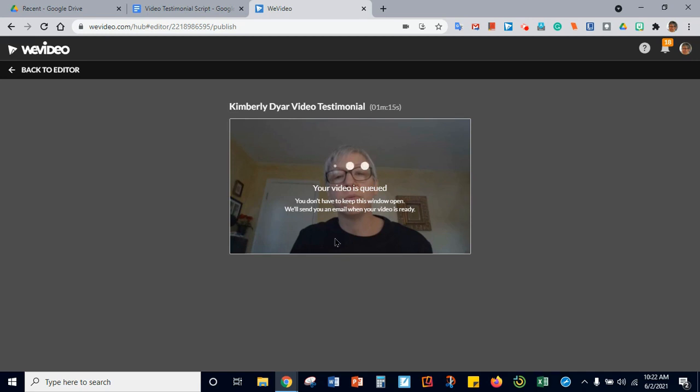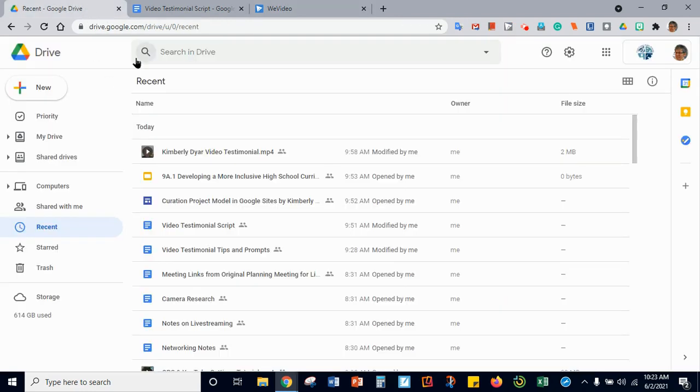While it is on this screen, it won't matter what you do. It's doing its job. It will finish processing, and when it's finished processing, it will put a copy of that in your Google Drive. So if you go to your Google Drive, there will be a folder for WeVideo, and it will be in the folder, but I think the easiest way to get to it is just to click on Recent, and then there it is.